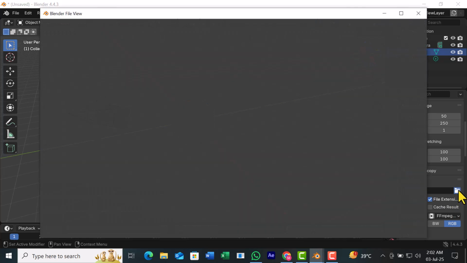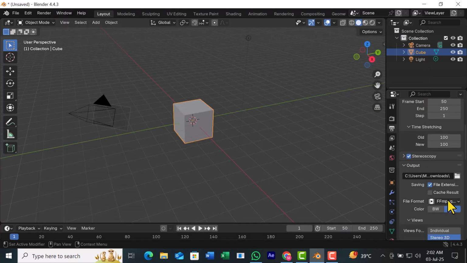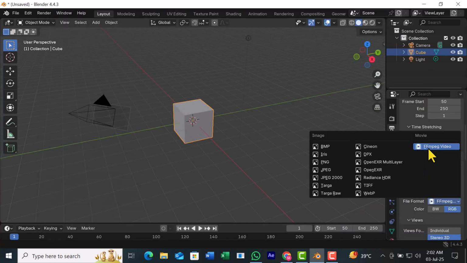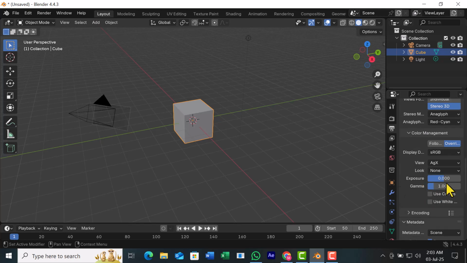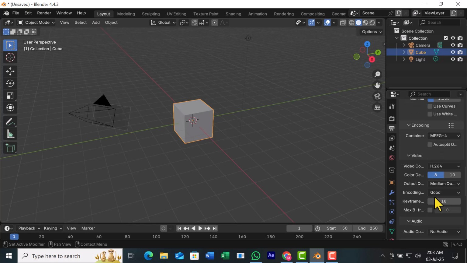Click the folder icon and select a location, like your videos folder. Now, under File Format, select FFmpeg Video. Then, scroll down to Encoding. Set the container to MP4. Leave the video codec and other settings as they are.